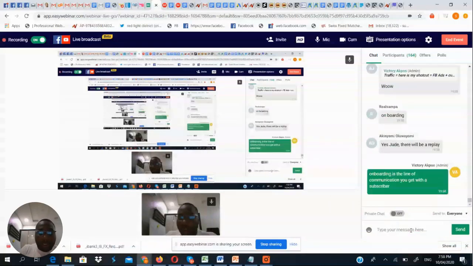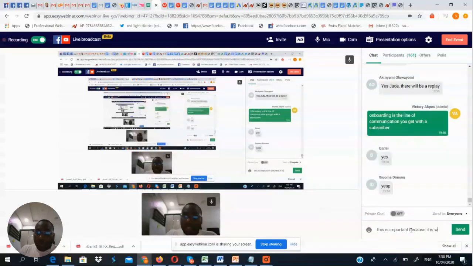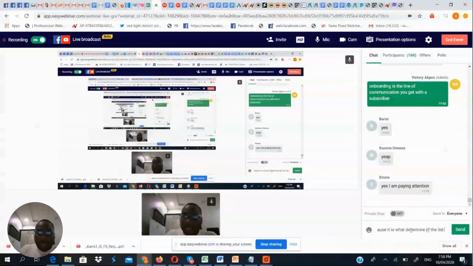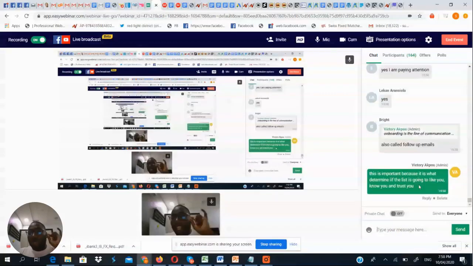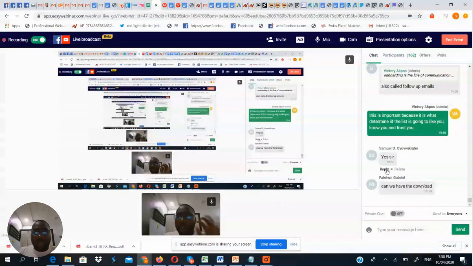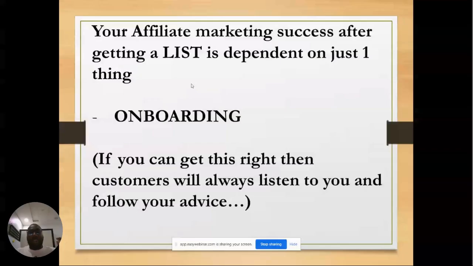It is very important because it is what determines how the list is going to respond to you. It determines if the list is going to like you, know you, and trust you. You need to get your onboarding right. I can't stress this enough. So let's get back to the slide. If you get this right, then customers will always listen to you and follow your advice.